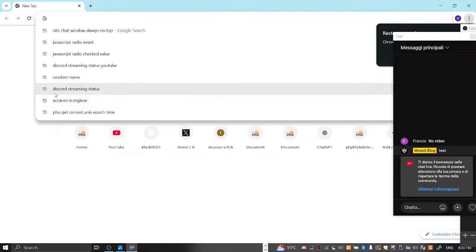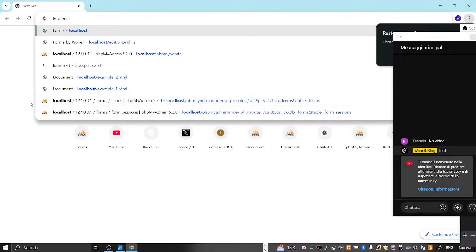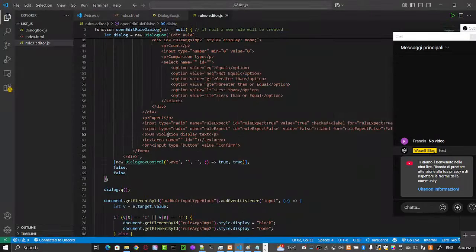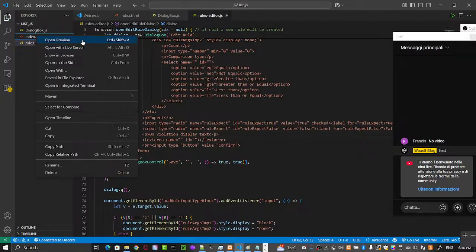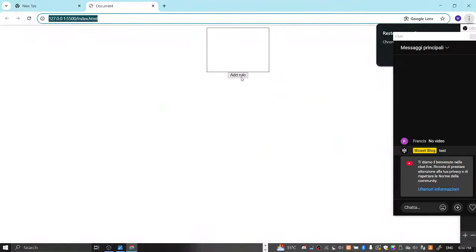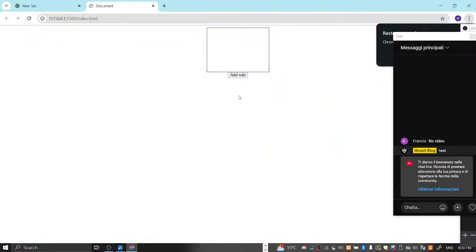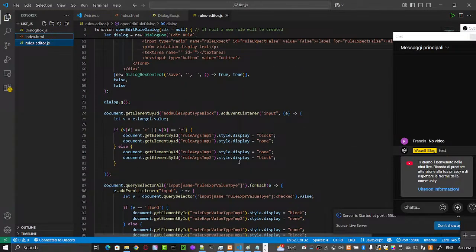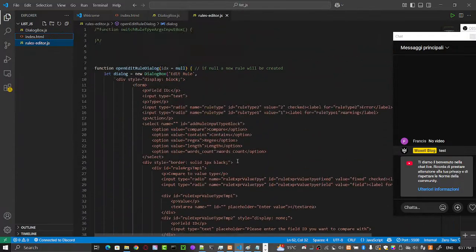So, let's open our localhost. Wait. I mean, let's open this. Now, wait, I need to implement this. Oh God. Let me add a new event for the add rule function.